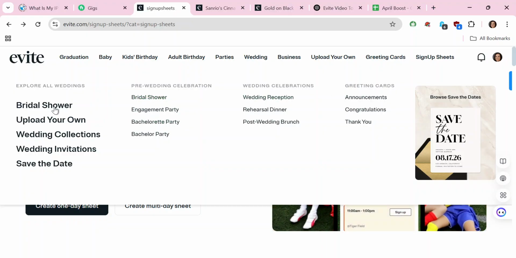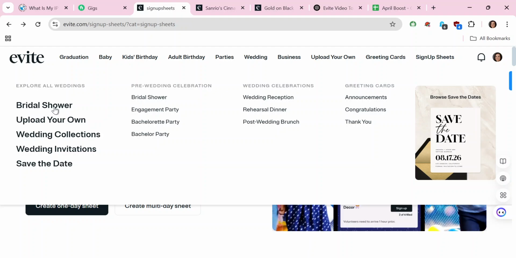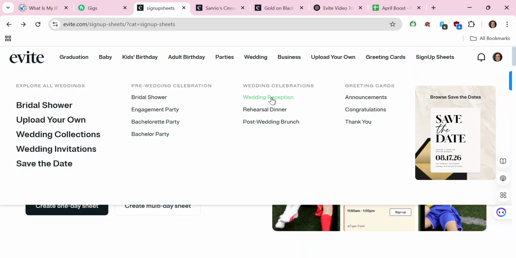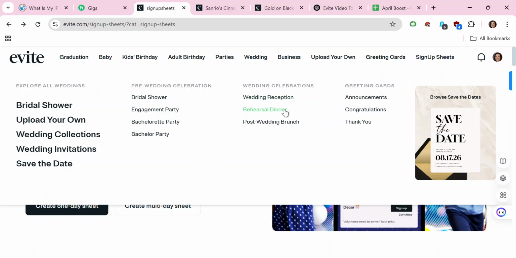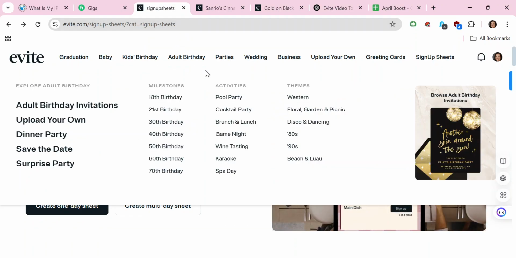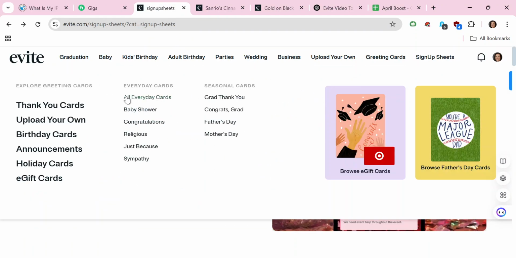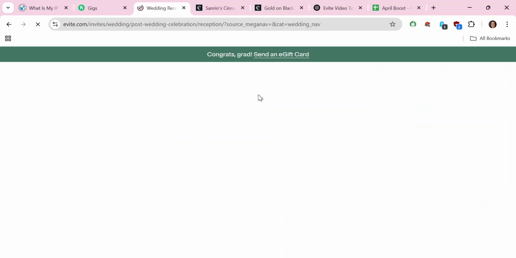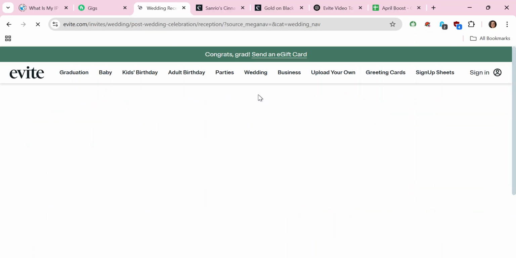If you want it to be a bridal shower wedding or a bridal shower card rather, you can choose from here: a bachelorette party or bachelor's party, a wedding reception, rehearsal dinner, or anything you really want to. Even just wedding, you can still just scroll and choose any of these. But since we are looking for wedding, let's just click on wedding reception, and we would find a suitable template to work with.